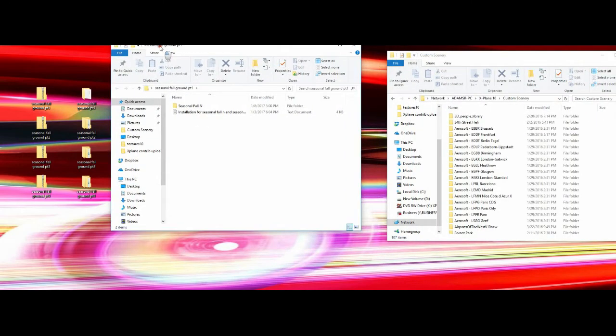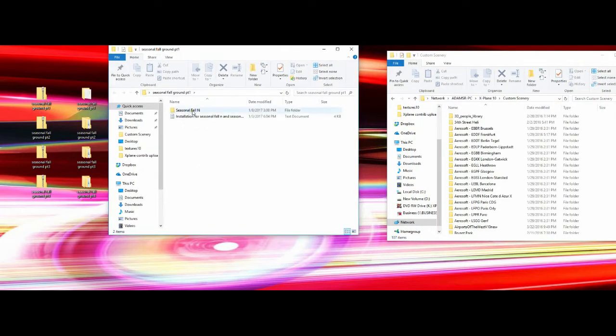So once you have these unzipped files here, we can start by placing them in the custom scenery folder. Once you have all four of these files unzipped and placed on your desktop, we can begin to put them into the custom scenery folder of your Xplane 10 installation. Start with part one. When you open part one, you'll see you have a folder called Seasonal Fall N and Installation. Okay, we take the Seasonal Fall N folder. We're going to drag and drop that into our custom scenery folder.